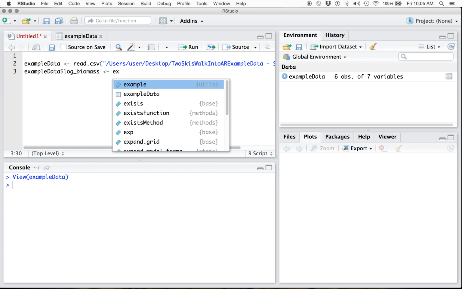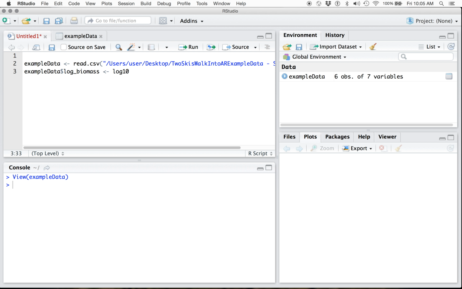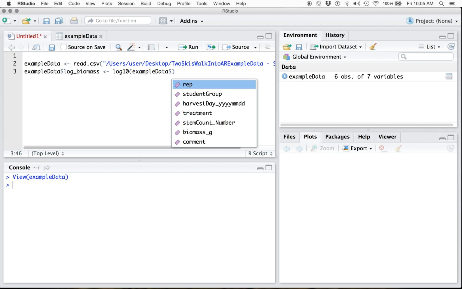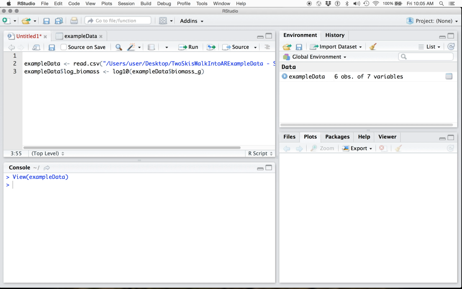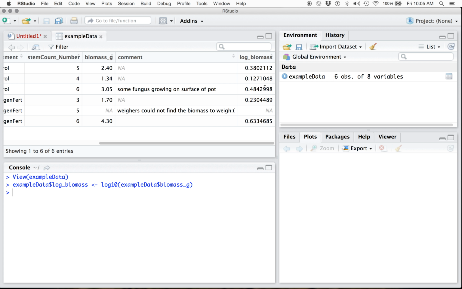So then I would take log, let's do log, like natural log or log 10? Log 10. Log 10, okay. Of our biomass, $ sign and biomass grams. So right now you can see that we have 7 variables. After I run this line, it jumps to 8, and we can click on this and verify that that worked. Yeah, there's our log biomass column.